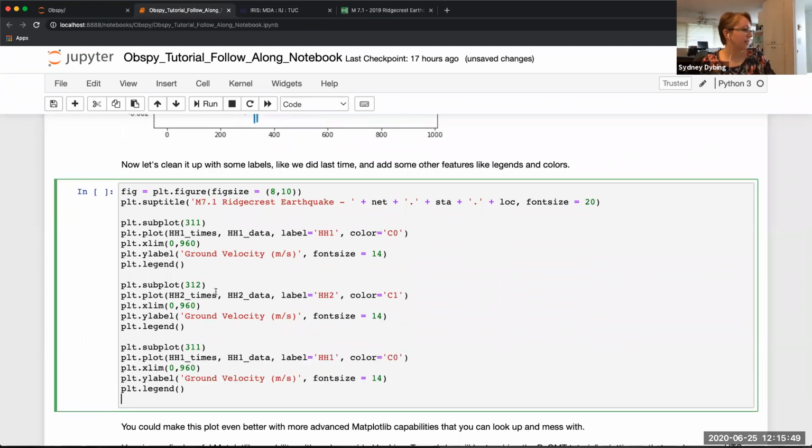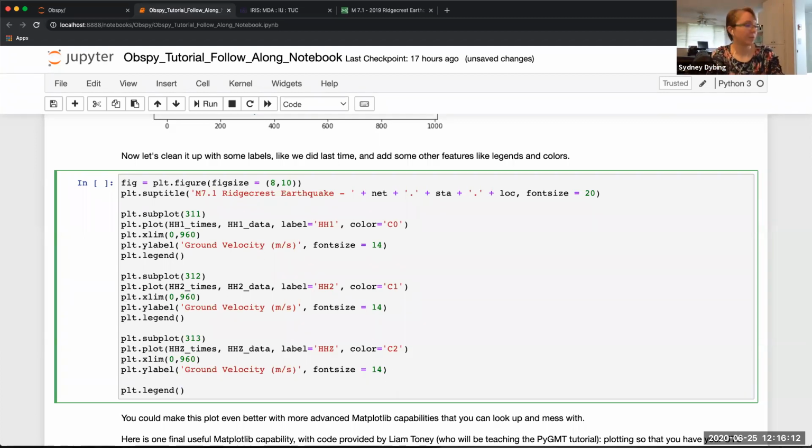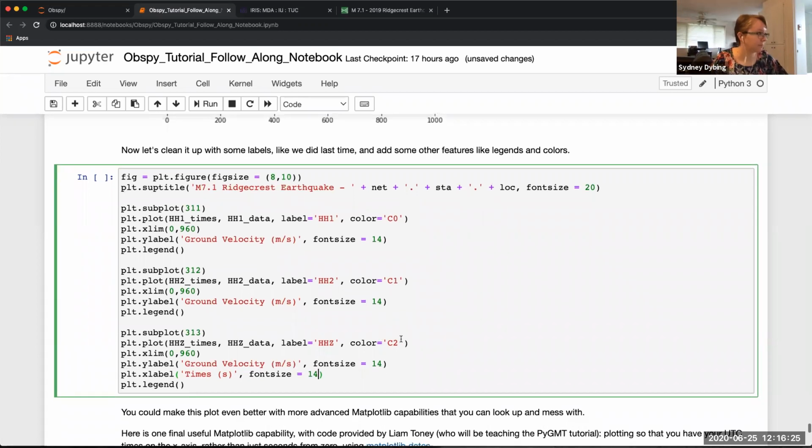So then if you paste that for a third time, all you have to do on this one is change this. We're working on the third subplot iteration, so change everything to HHZ instead of HH1. And in this case, we're going to pick color C2. And because this is the bottom plot, we are going to add an X label. I'm just going to put this after the Y label part. We'll just call this plot.xlabel, and similar to what we did before, we're going to call this times in seconds. And we're also going to make this the same size as the Y label that we made, which is 14.